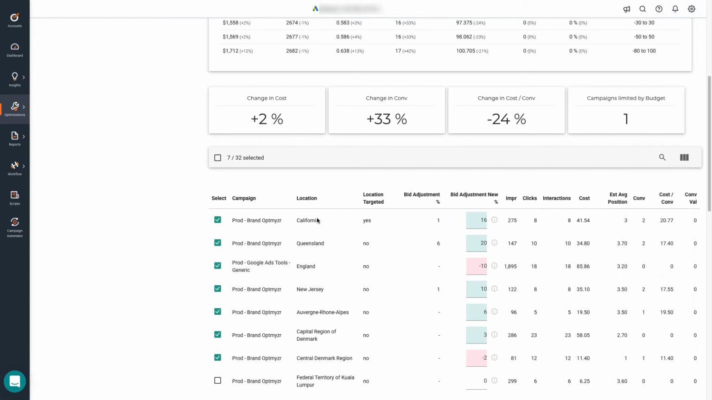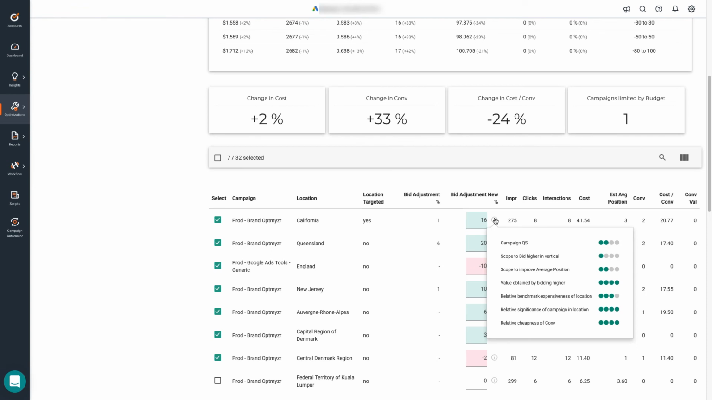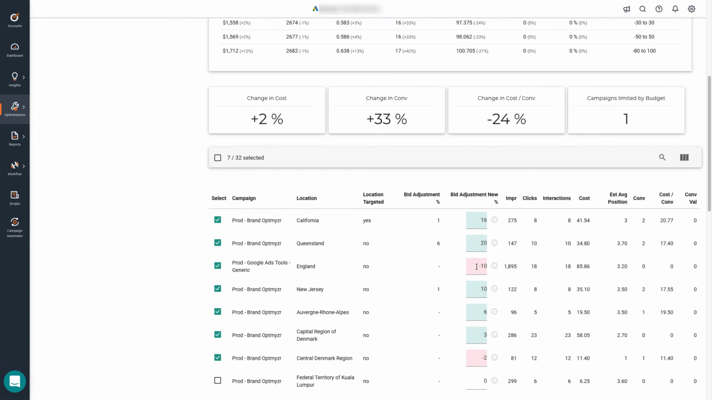For California, you can see that we're suggesting to increase the bid adjustments to 16% because this is a converting location. You can also hover over the information icon to understand a little bit more about the reasoning behind the recommendation. For instance, there's obvious value obtained by bidding higher, and there's also a relative cheapness to the conversion. At the same time, we are suggesting a negative bid adjustment, highlighted in red in this case, for England, because it's not a converting location and it's also expensive compared to the rest.